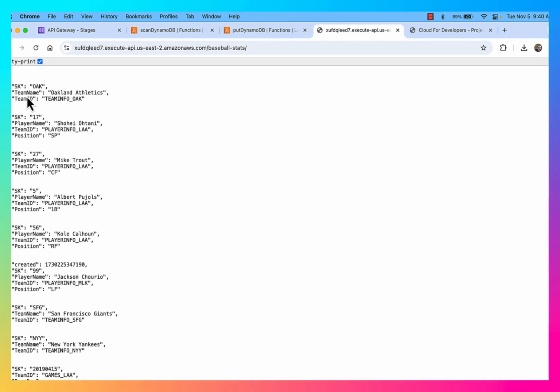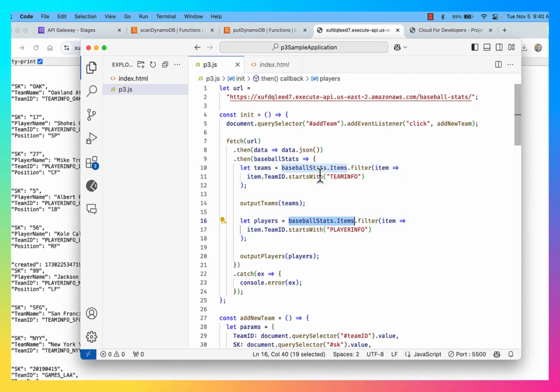Okay, so right now we just have the array of data, and the client application is expecting that array of data to be called items. So we need an attribute called items that would then point at this array. Okay, so this is a pretty easy fix.